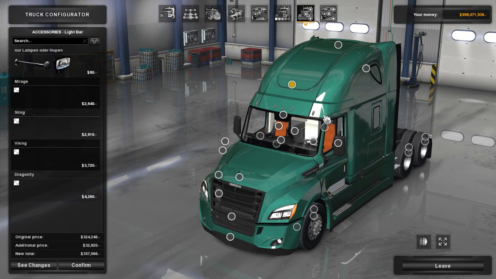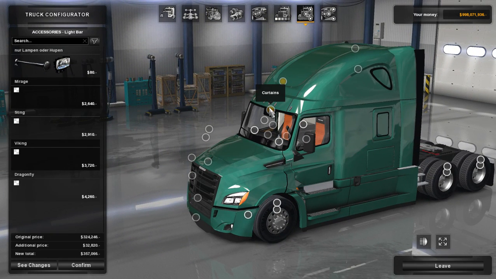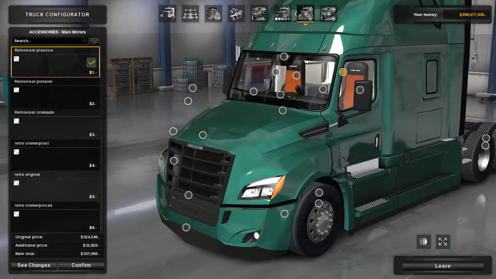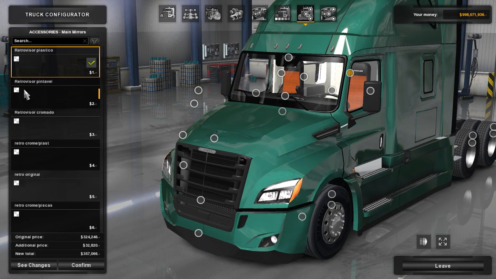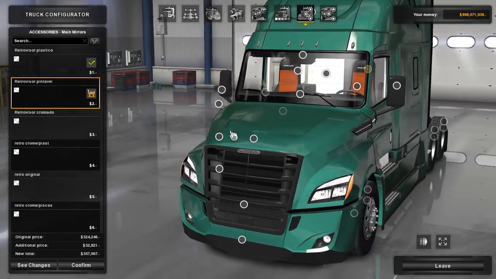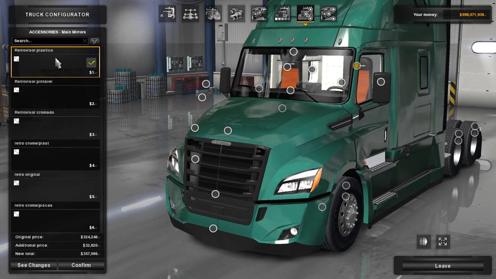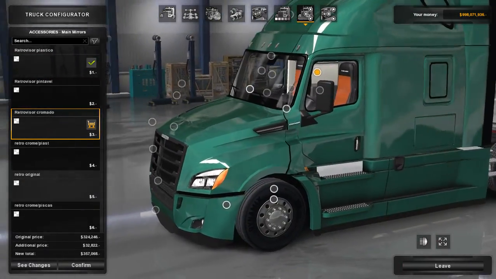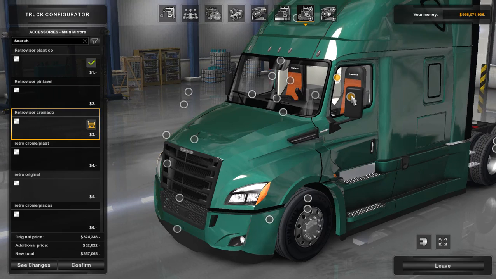Can't change the sunshade, unfortunately, so that has to stay how it is. That's on the inside. Most of these are on the inside, so you could mess with it, but we'll just wait till we get to the inside. We have the main mirrors here, so we have the retrovisor plastic. We have the retrovisor plastic again. Let's see what it changes. Doesn't seem to really be changing anything. So those are pretty much the same. We have retrovisor chrome, I guess. No, nothing's changing there either.